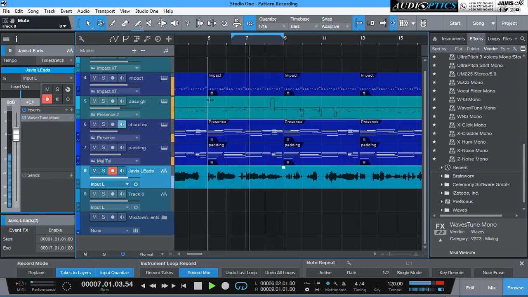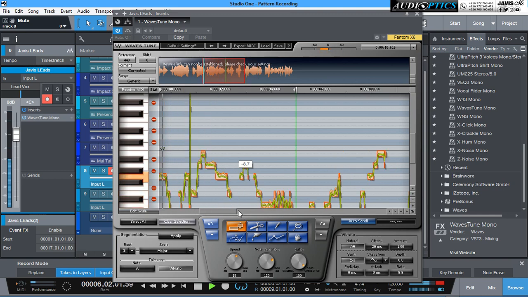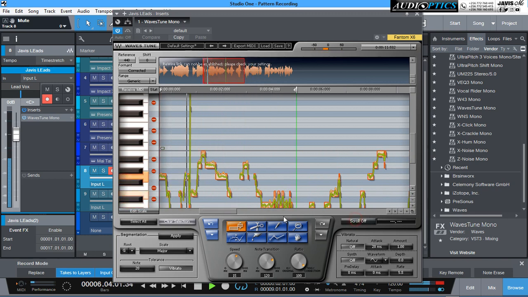Is what we're learning in this session. Let me just show you how you can adjust a single note. I want to adjust this note.